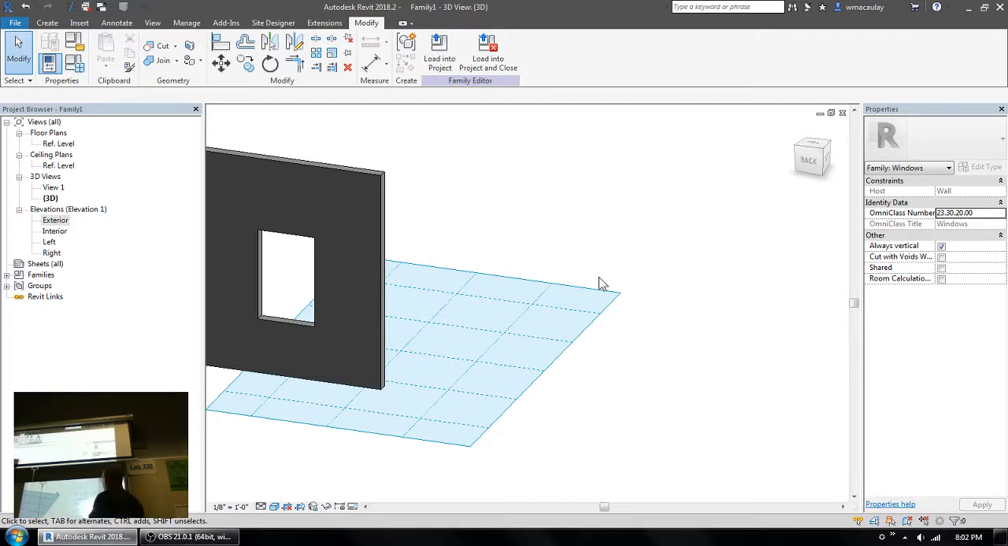All right, so we're going to dive into this now. There'll be a few reference planes that we create in plan as well, and I'll talk about those as we go.